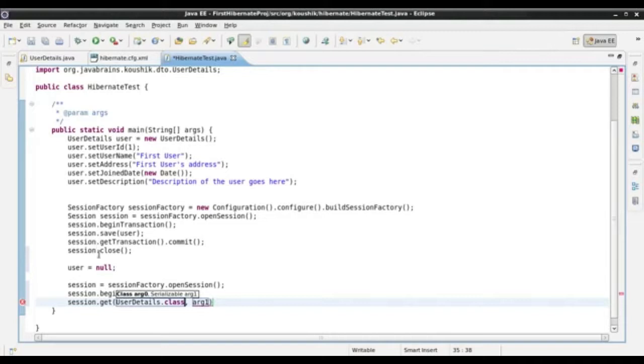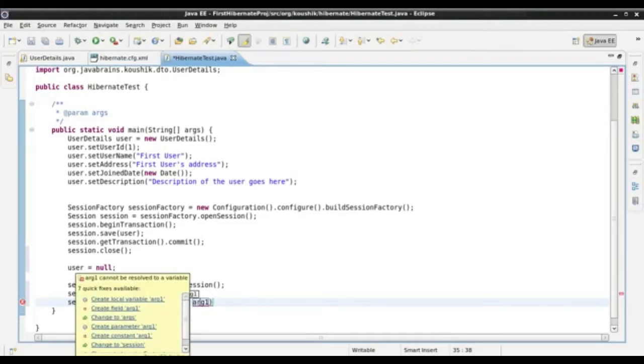So the class is what I need to mention over here. The value that session.get retrieves for me are objects of this class. Okay, so now we have established what is the object that we need. Now we need to tell Hibernate what is the data that we need.